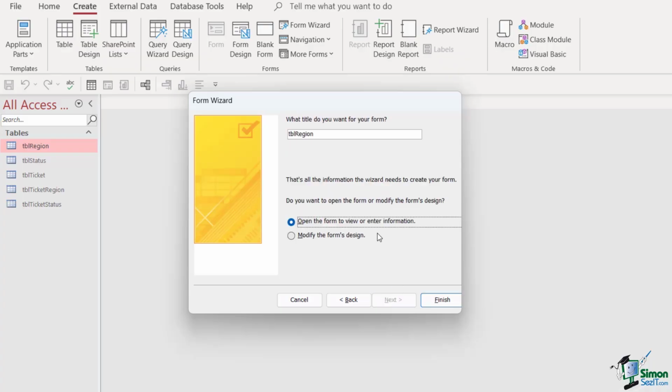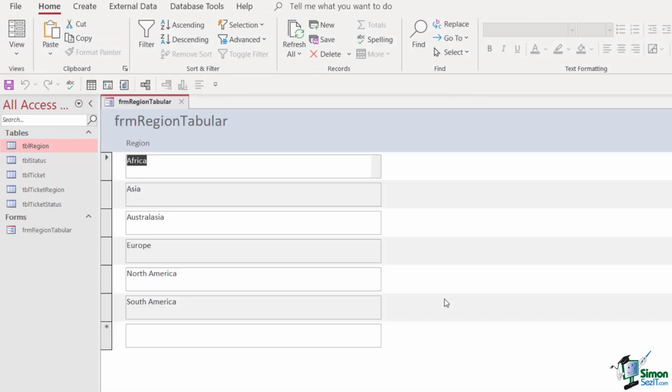Let's click on next. We now get the option to give our form a title. So let's change this because it's not a table, so TBL doesn't really make sense. And I'm going to stick with my naming convention that I use in Access. So if I'm naming a form, I start out with FRM so that I know that it's different from the tables. And I'm going to call this region, and we'll just say tabular. Do I want to open the form to view or enter information, or do I want to modify the form's design? Well, let's just open it first of all and take a look at it. So we're going to select that top option and click on Finish.